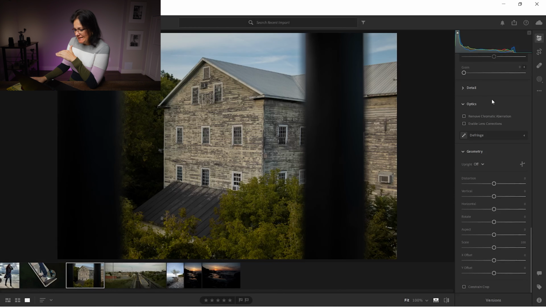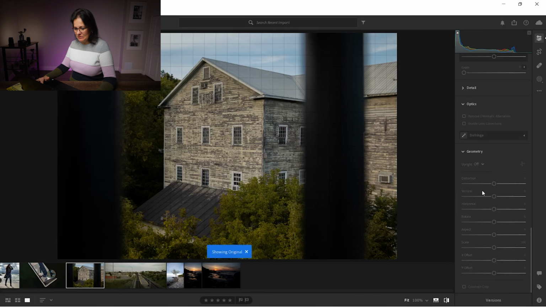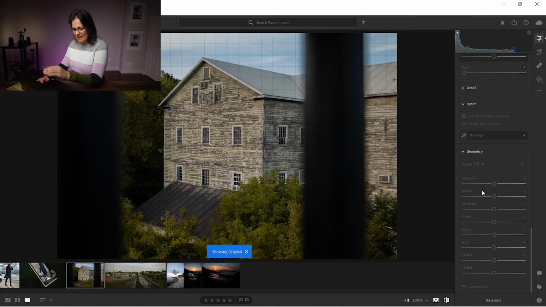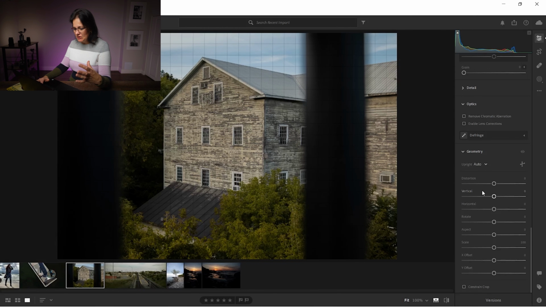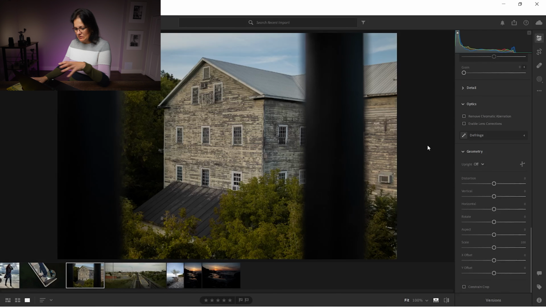Let me show you another photo which is quite different. And let's first try the same Upright Auto. And this is the slight look we are going to get. So if I look at the photo before and now after, I see that the horizon has been leveled, but that's just a very minimal change. I'm going to go ahead and reset the edit to the original. And now I'm going to use a different tool.